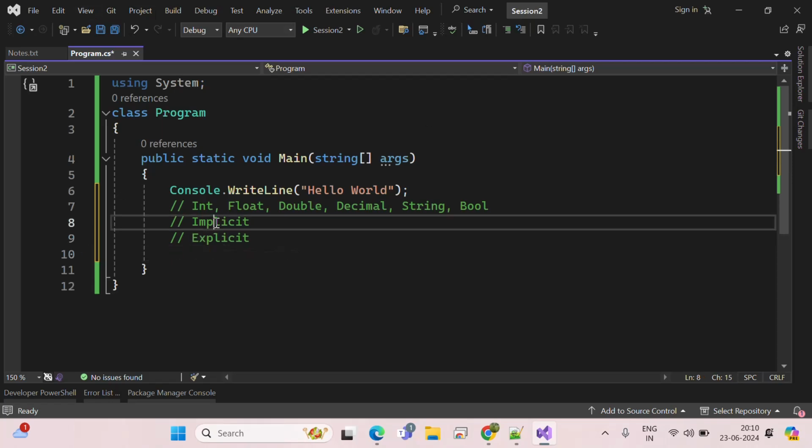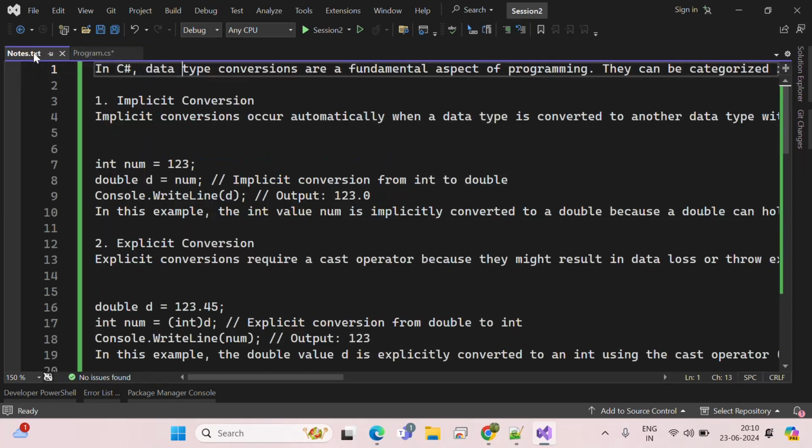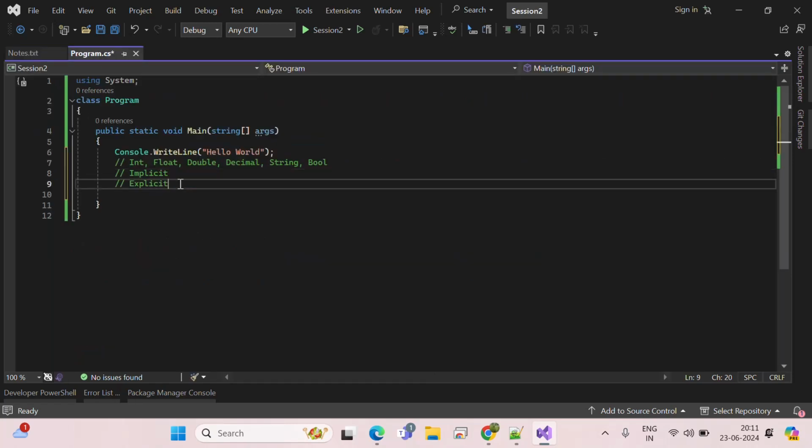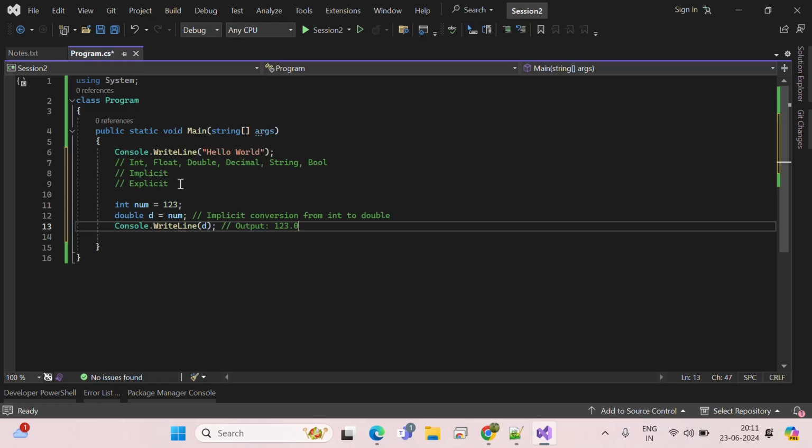So for the time being, I just keep it in a notepad. What is implicit conversion, and what is explicit conversion? Generally, in programming we 100% utilize implicit and explicit conversion in our programming life. So if we go with an integer, for example, I want to take this one. How will it work? Integer to double. I paste it for timing.